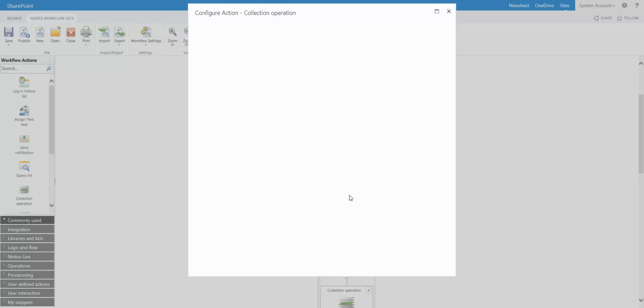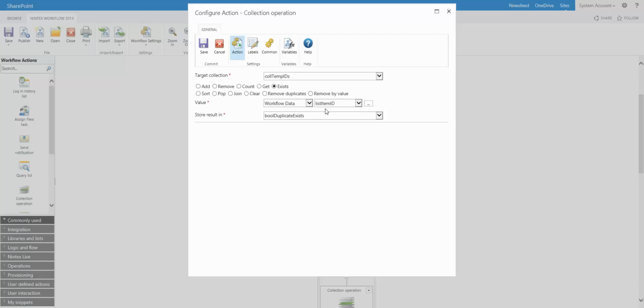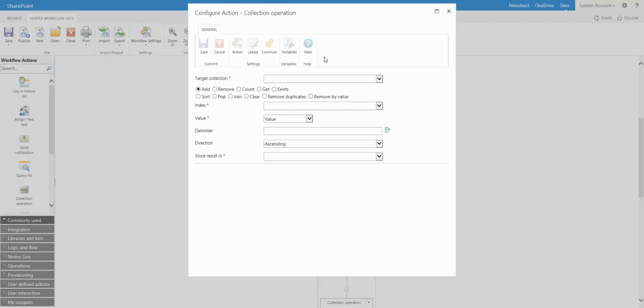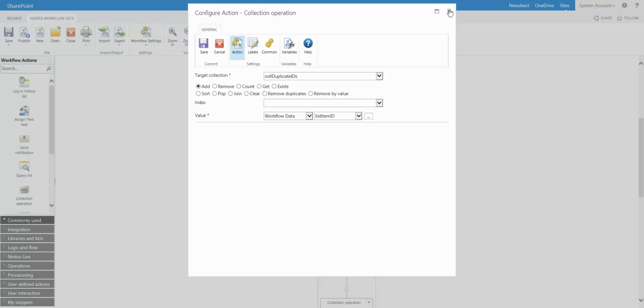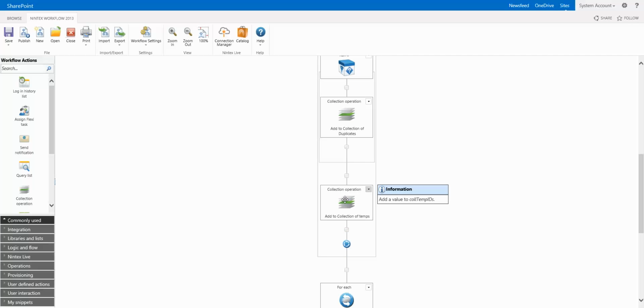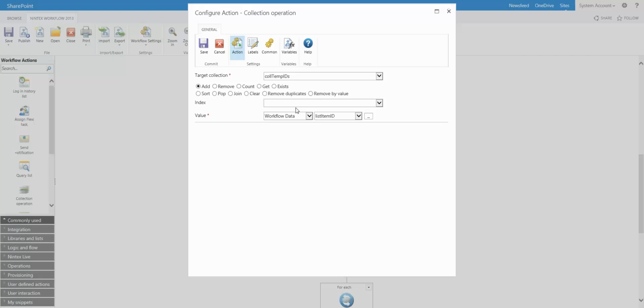So with my temp collection of IDs, I'm going to check if the ID that I have already exists in there, right? If it does, then it's a duplicate. And if it is a duplicate, you can see we have a Boolean, duplicate exists. We have a check to see if it is, and then we're going to add it to our duplicates collection, duplicate IDs. Perfect. Now this is going to do that part, and then we're also adding the ID to that temporary collection of IDs, right? That way, as we go through this iteration of original IDs, we can check, have we already come across this particular ID? Are there more than one of them?